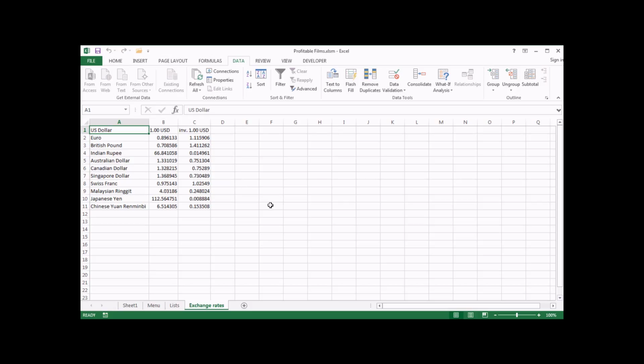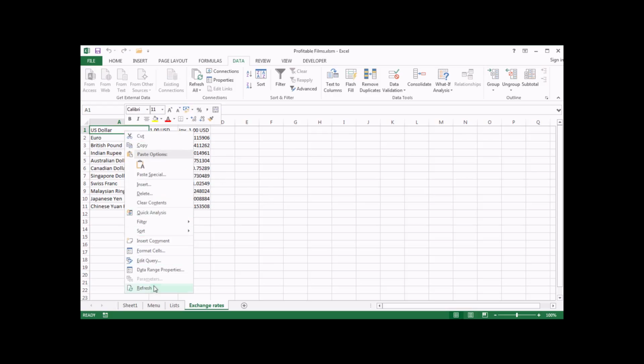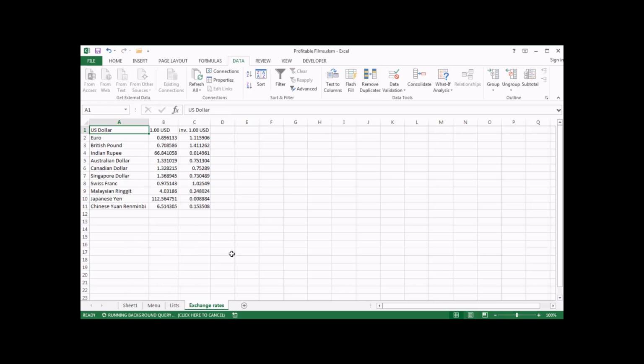Okay, so just a couple of quick simple things we can do with this data range. Should we ever need to refresh it manually, we can right click on any cell in the range and choose to refresh it, and that will load the most recent data from the website. Oh, there we go, it's updated.